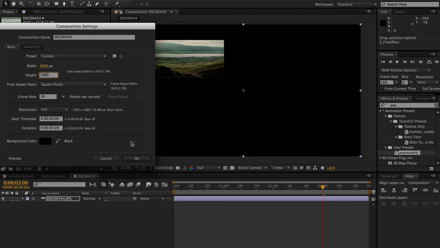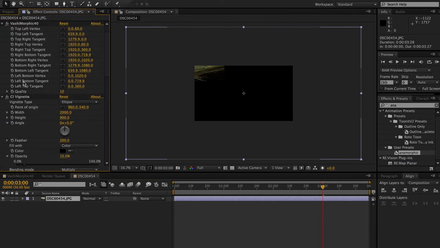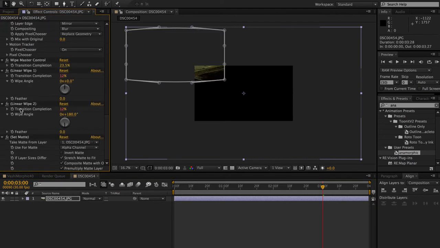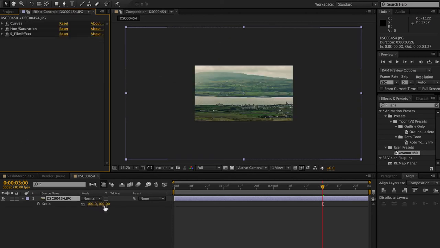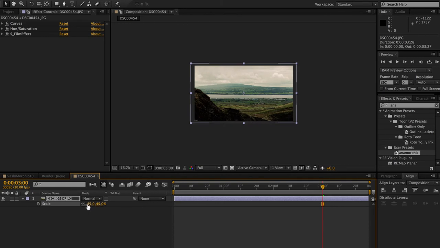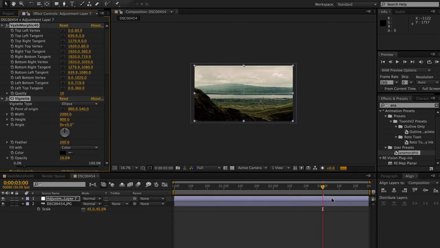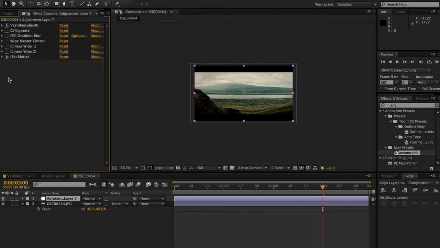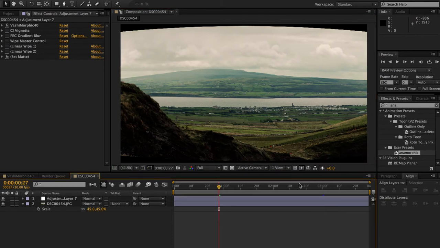And you can actually fiddle with the bezel warp to fix this, but in order to do that, it takes a lot of guess and check and math. So I usually just scale down my images to 1080p. And then I apply the anamorphic look on an adjustment layer. And there we have it. The basic distortion for the image.